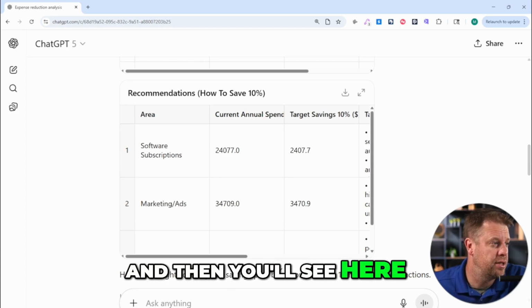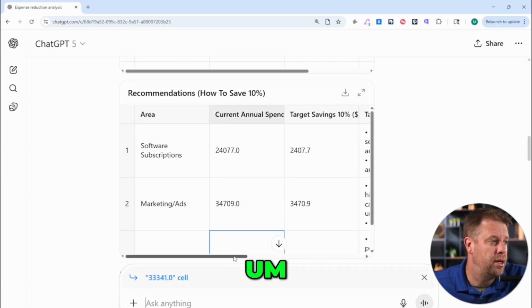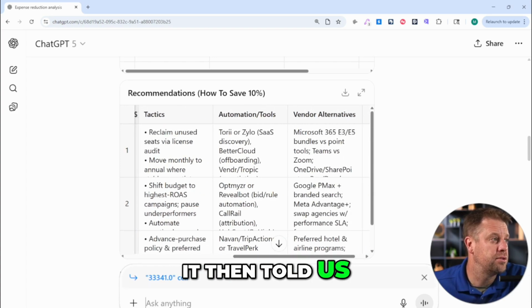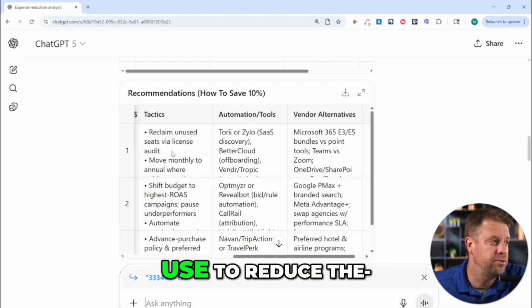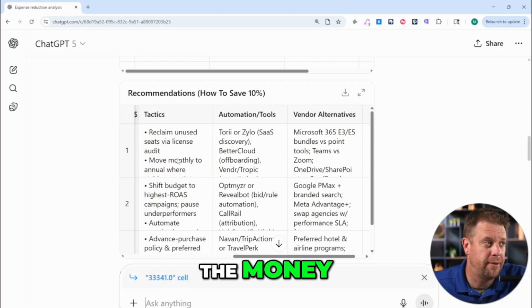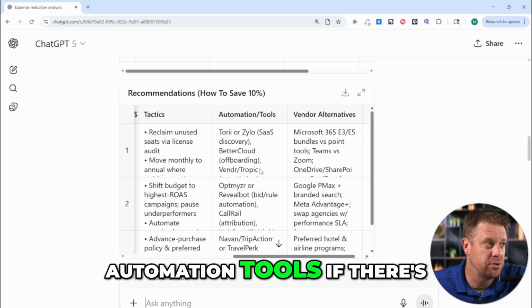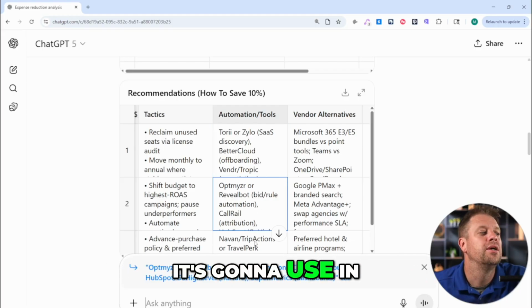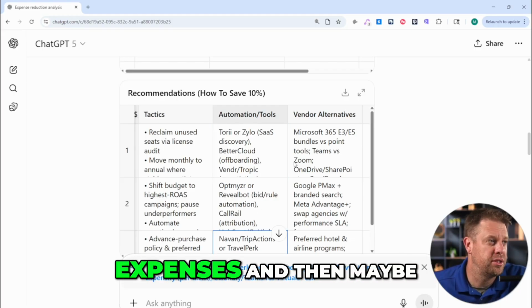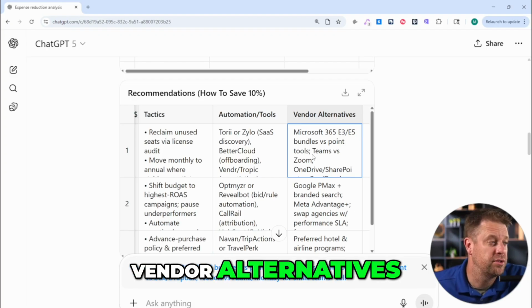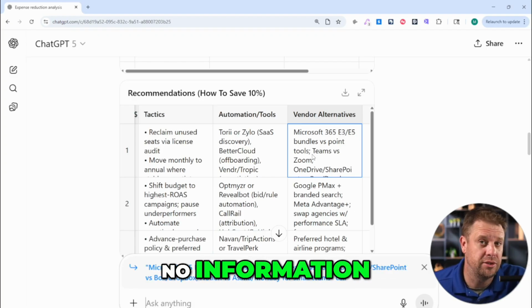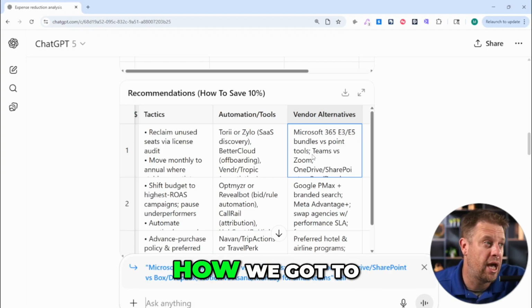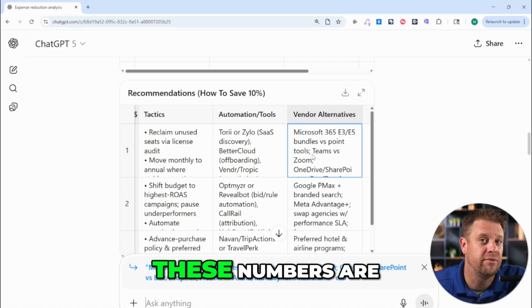And then you'll see here, it told us the tactics it's going to use to reduce the money: automation tools, if there's some sort of automation or software tool that it's going to use in order to reduce those expenses, and then maybe vendor alternatives. So we gave it no information. So it doesn't know what we're using, how we got to these numbers, what the detail of these numbers are.